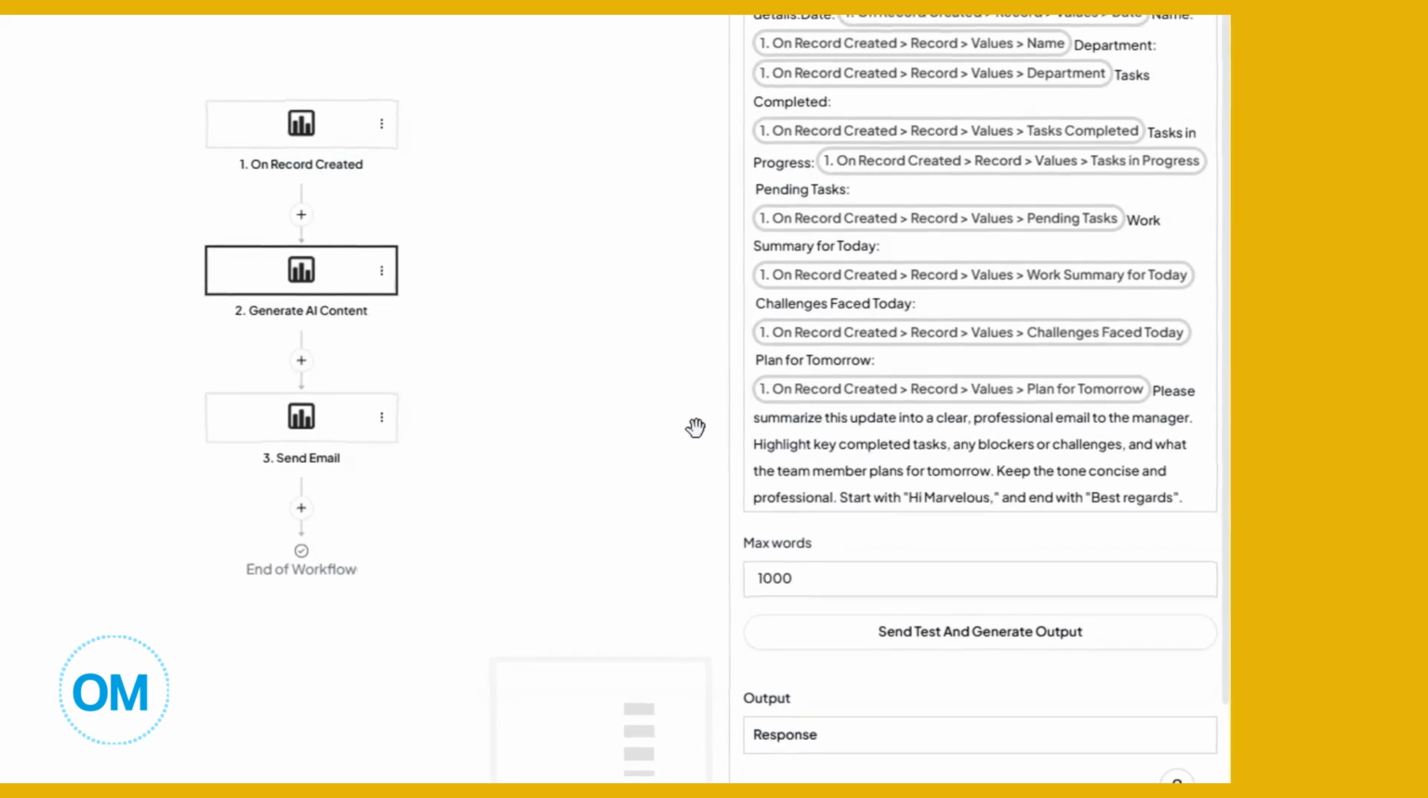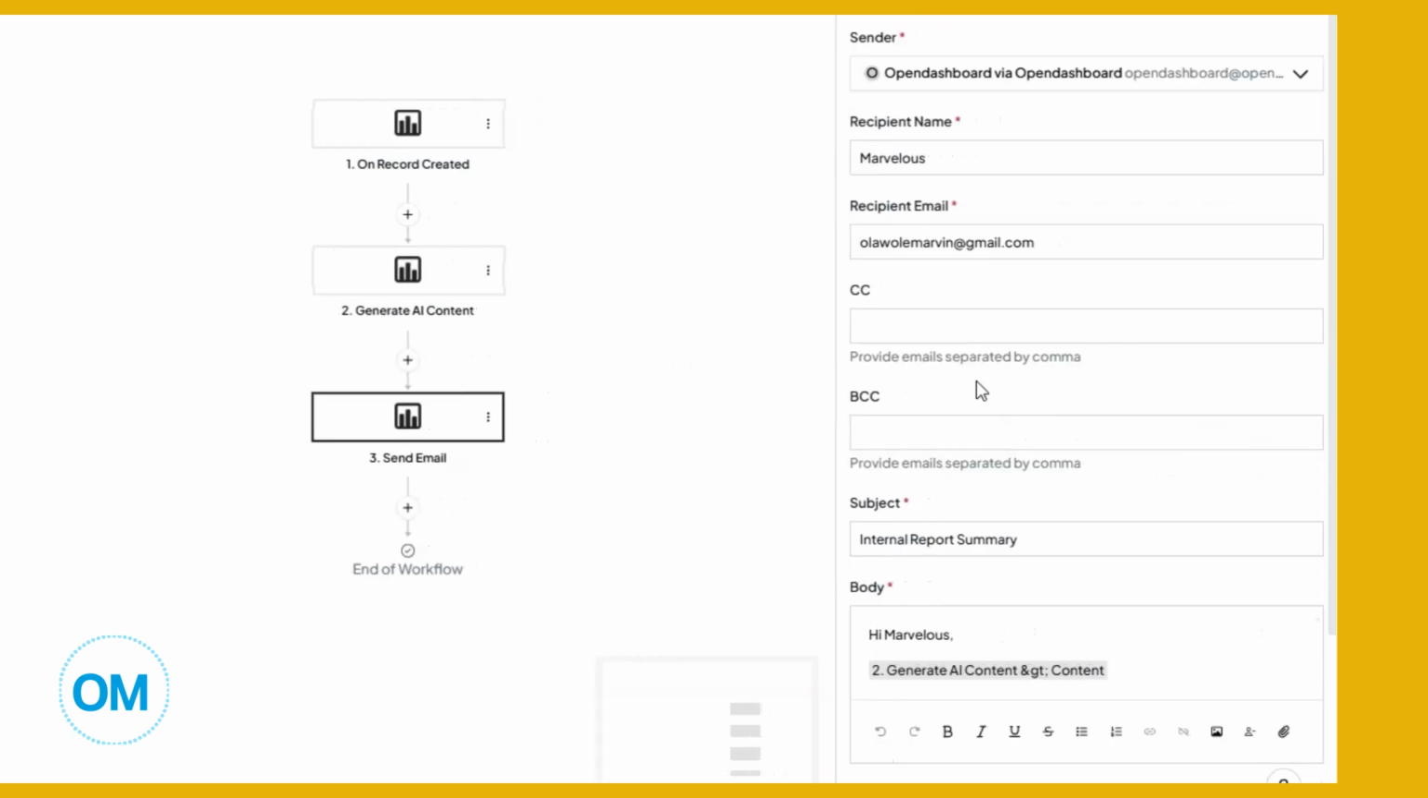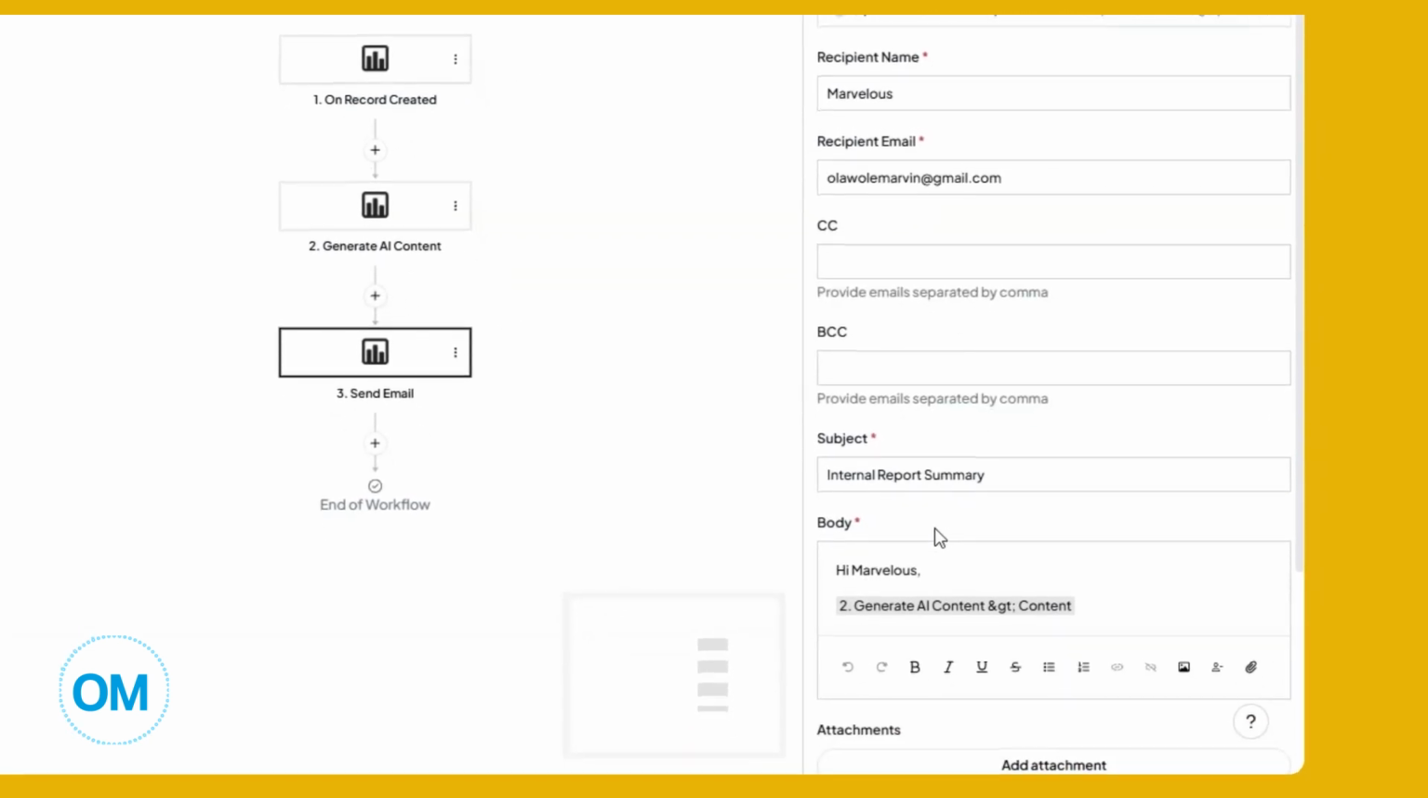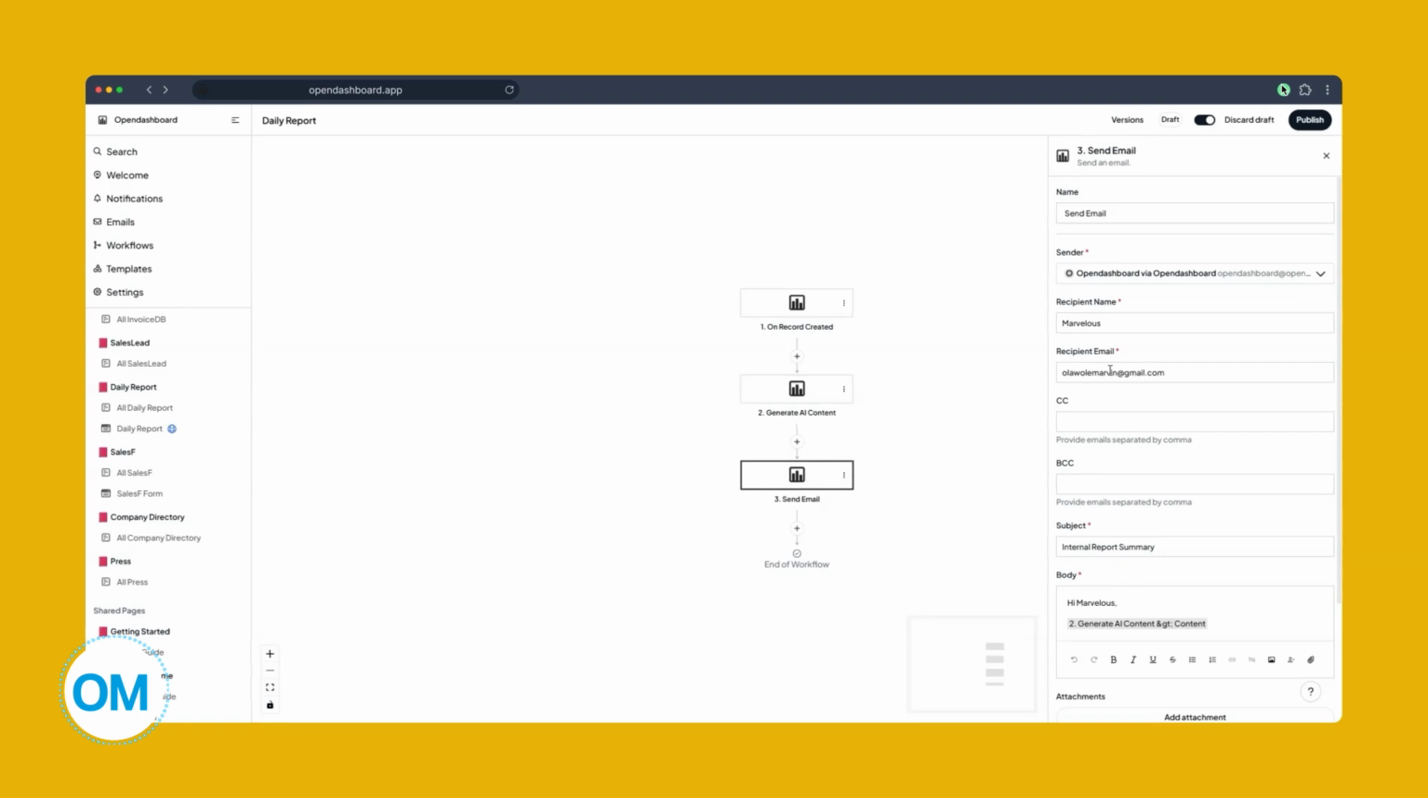And here is the email that's been sent. I used myself as the recipient for this email, as the manager. Once my team member fills this form, I get a summary of what they have been doing for that day in my email. So this is basically the whole thing. And trust me, I really want you to try this workflow automation. It is very easy, it is very straightforward.